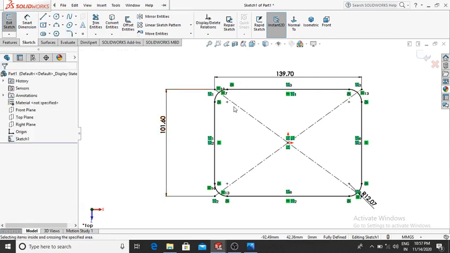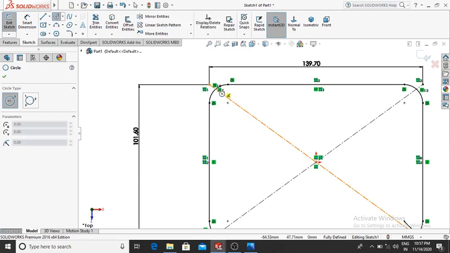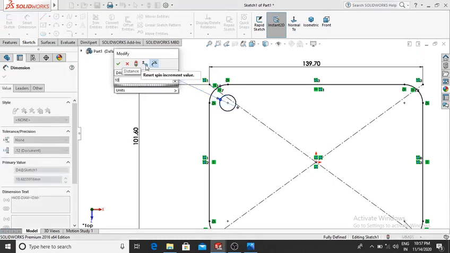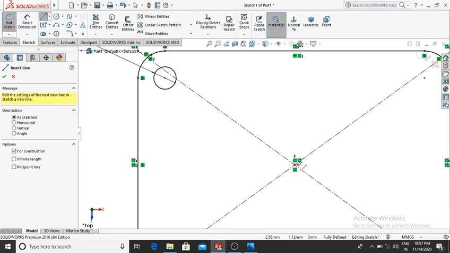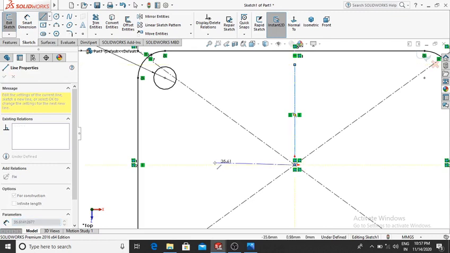Here we make the circle, so go to the circle and from this origin point make one circle up to here, and go to the smart dimension. This circle diameter will be 10.08, then OK. And here we select the center line and make one center line up to here, and again select and make the center line up to this.